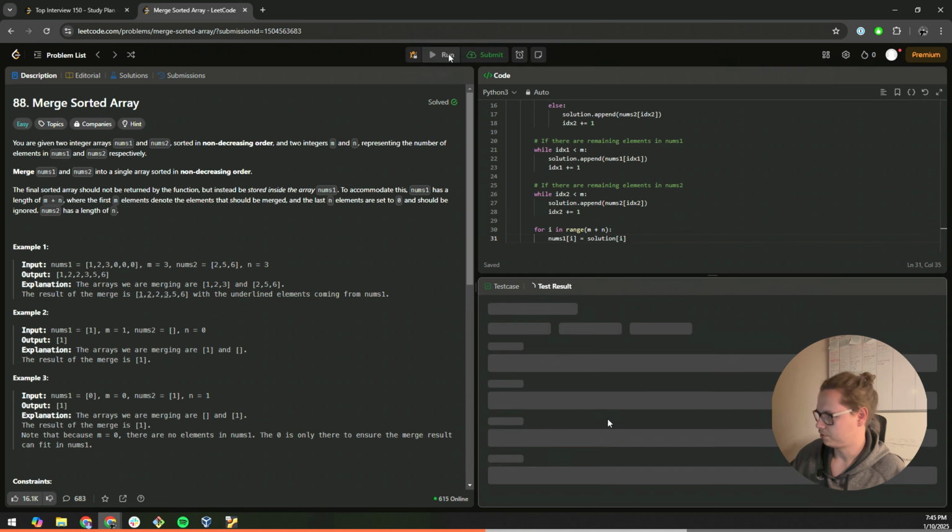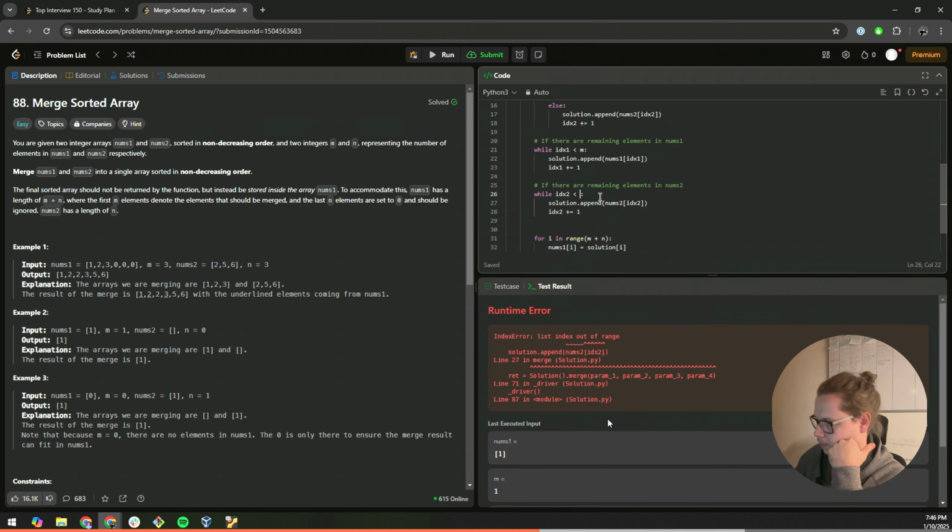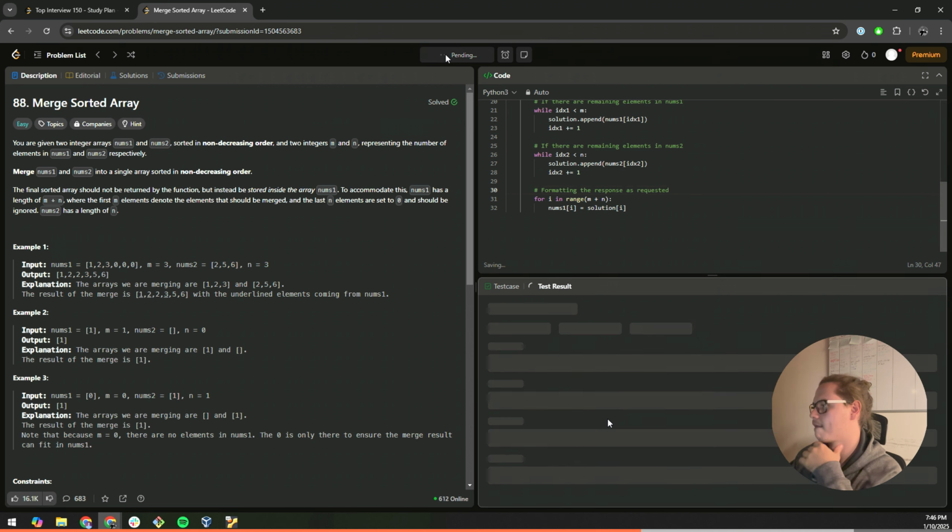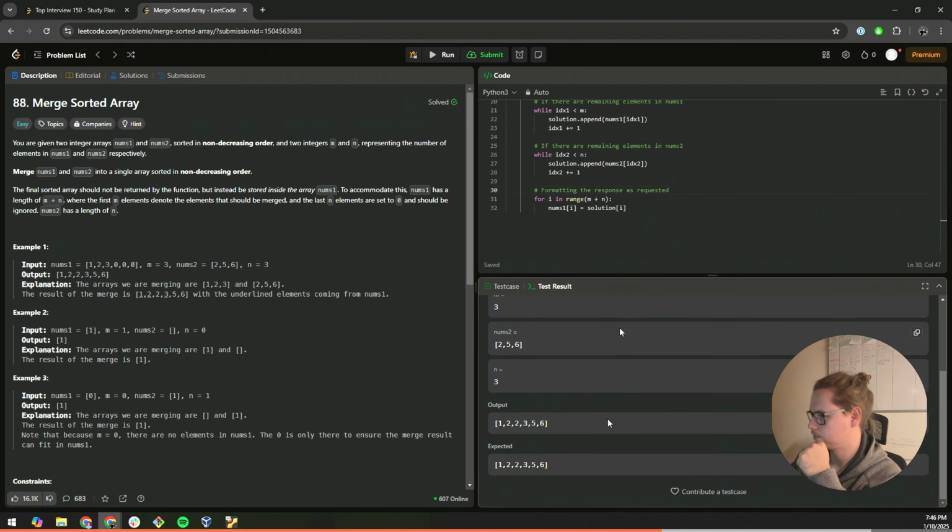All right, let's give this a run. Oh, this is a problem. We were using the wrong amount of elements. In this case, it's probably because n, the second array, was smaller than the first one. All right, so once we update that, I just want to type in here what this was for. This is just for formatting the response as requested. Let's give it a run. And there we go.